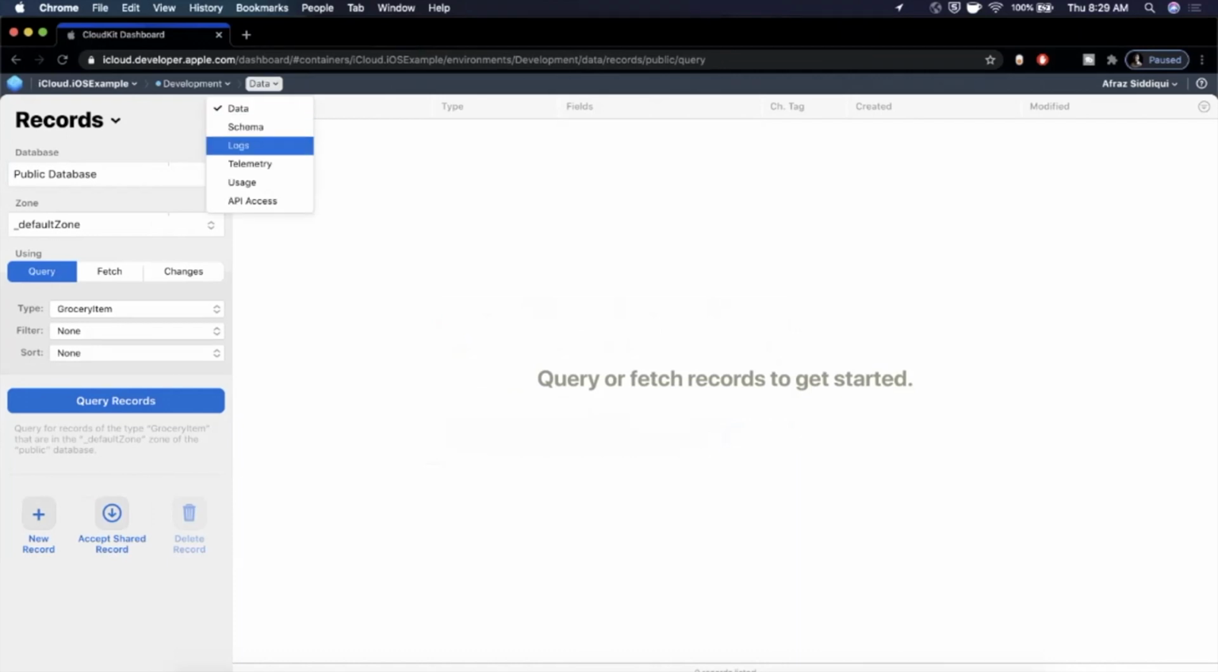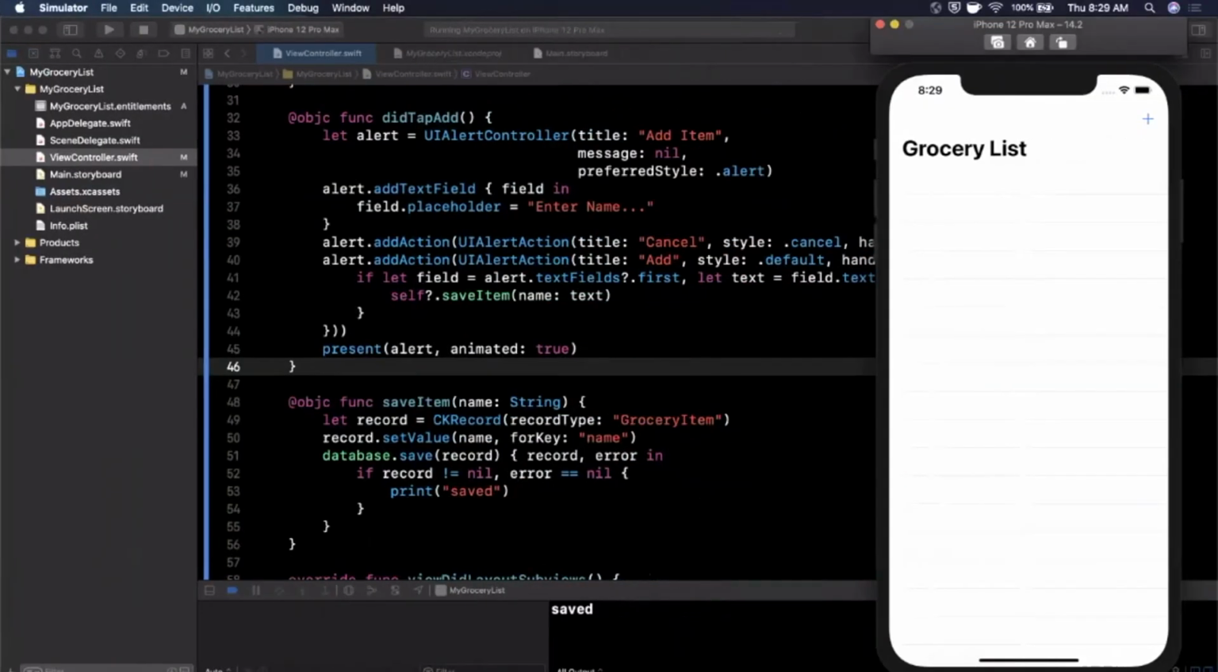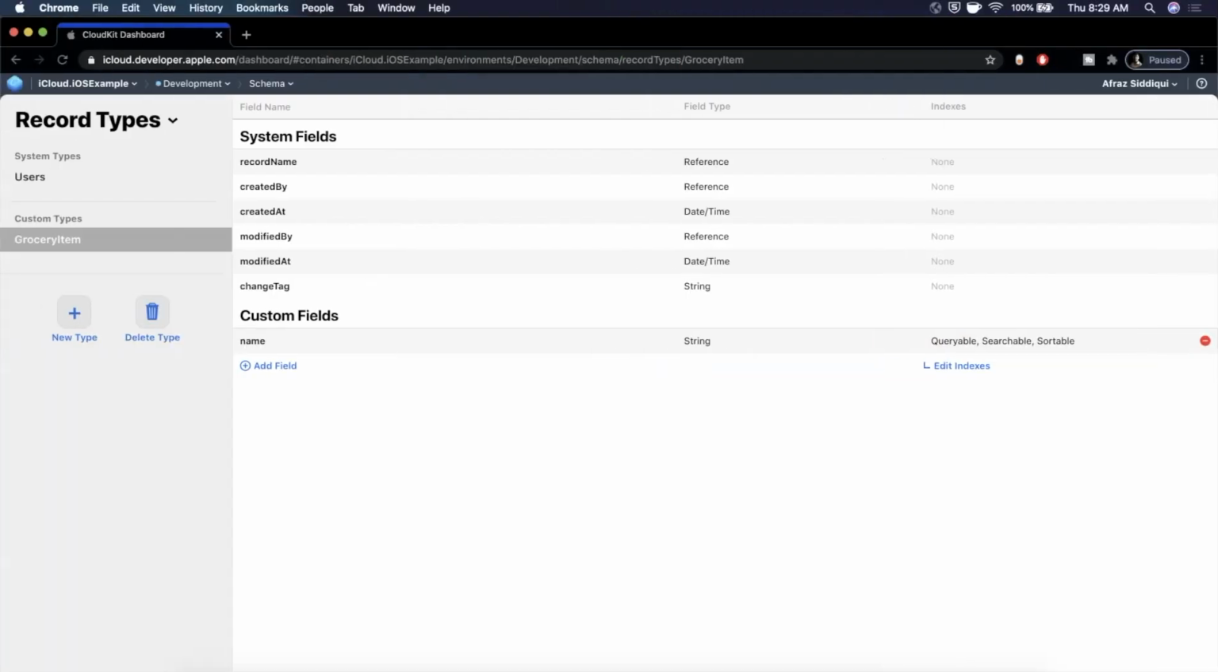So if you actually come to this dropdown up here and hit schema, well, first of all, we see that the dashboard has picked up grocery items, so we have saved the data successfully, but we need to specify an index to query on the basis of.